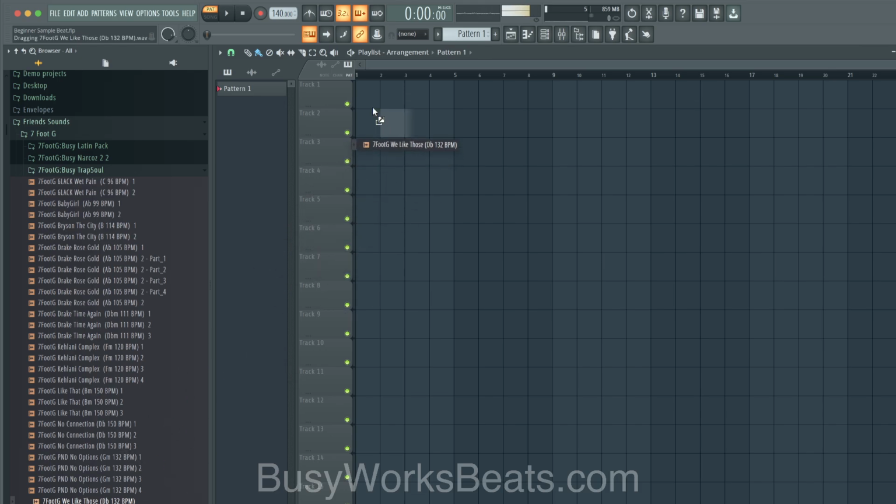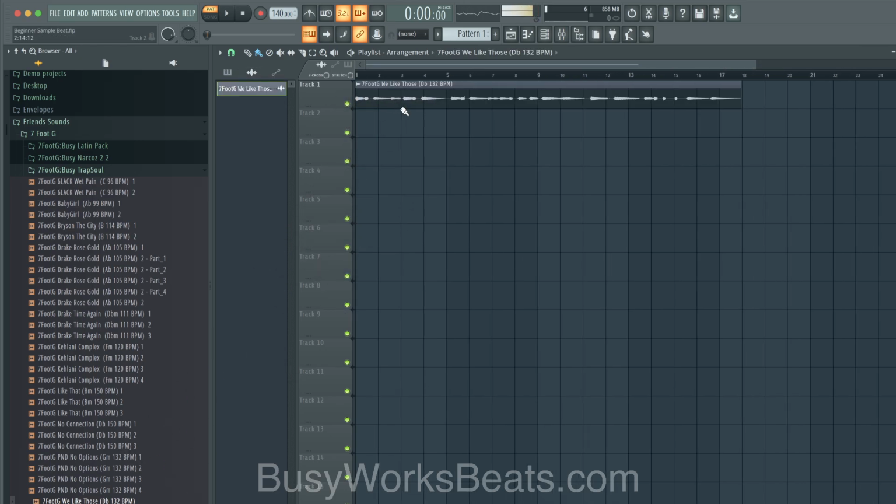Okay, let's grab this one. I like that one. So just drag it in. Don't worry about the BPM and all this type of stuff. If you don't know what these numbers and letters mean, don't worry about that. Usually most loops come with a number on them.